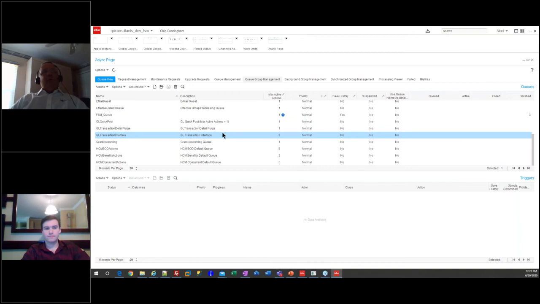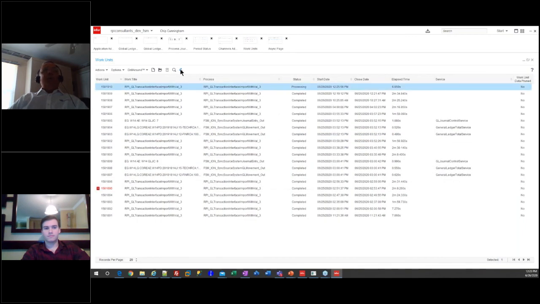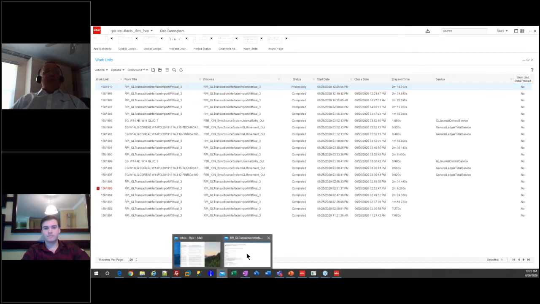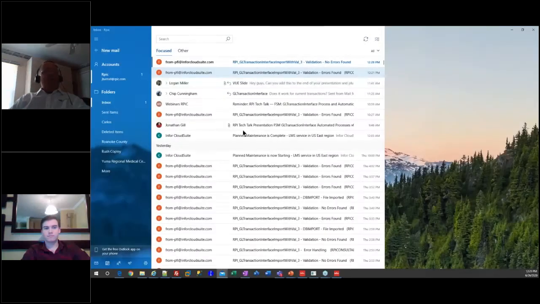Any function or action you do within FSM or HCM often uses a queue process behind the scenes. Usually it could be this queue or a common default queue and something like that. So you have to learn where your queue resides and is being used for that process. I'm still monitoring my process. If I go there, refresh my work unit, the live work unit. In 2 minutes, I'll go check my emails to see if I got any.